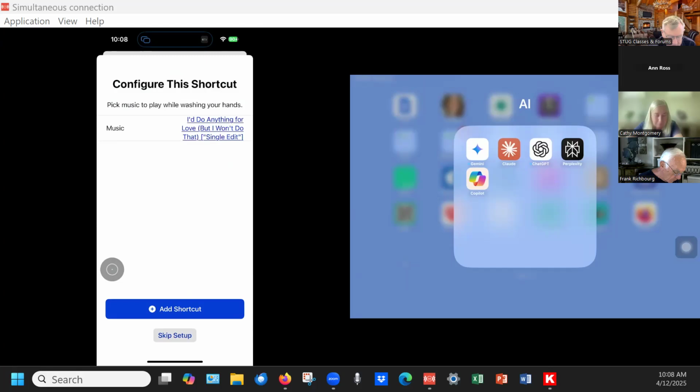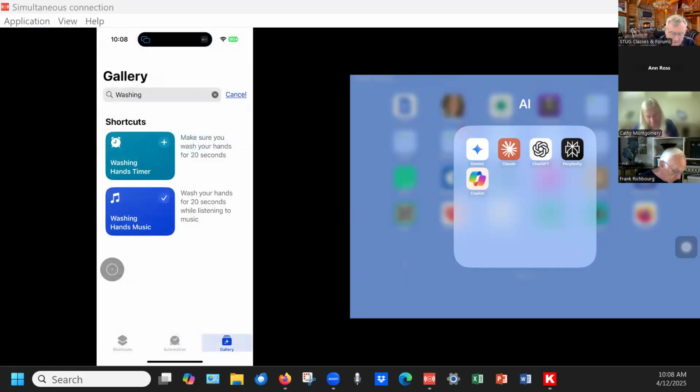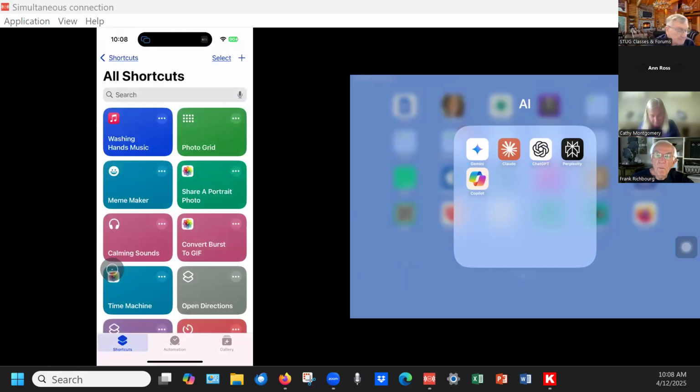And then tap add shortcut. And you're back to the screen you had before. Tap shortcuts at the bottom, and it should be right there at the top of all your shortcuts.